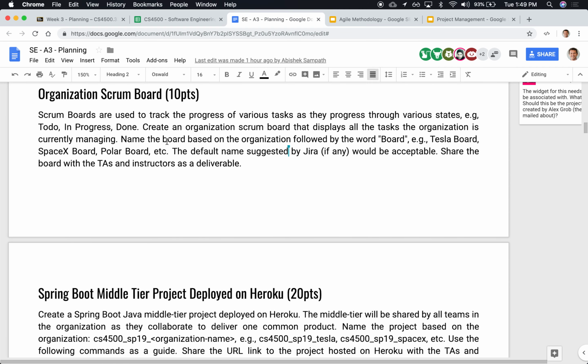Then we're going to ask you to create an organization level Scrum board. A Scrum board allows you to see how each one of the tasks is, at whatever status it is. Is it something that we haven't started yet in the to-do list? Is it something that is in progress, or is it something that is done and has been delivered? So the Scrum board allows us to see all the statuses of all the different tasks. So you'll create a Scrum board for the organization using JIRA.